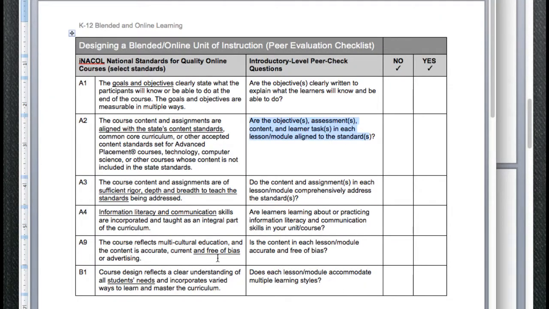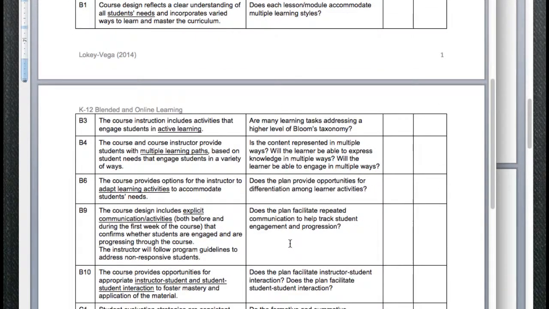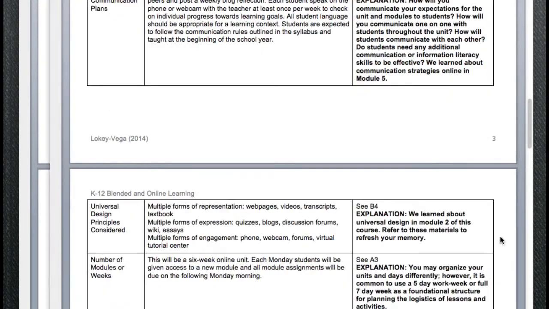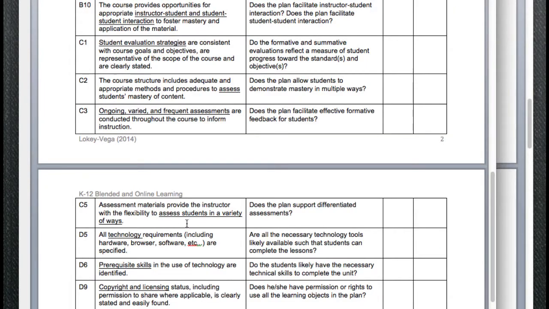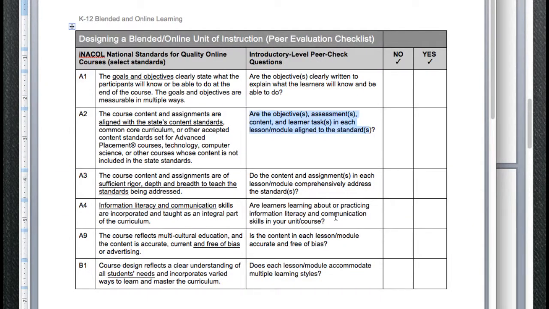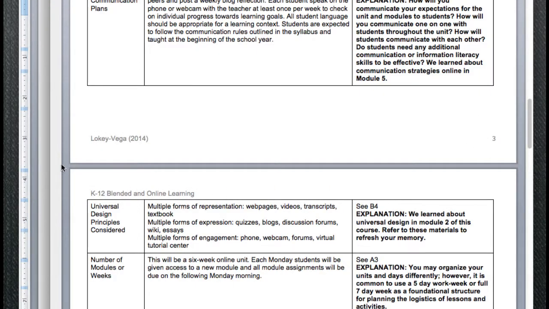And if we look back at the peer evaluation checklist, you'll want to check yourself to see how well you did using those standards referenced here. And then in addition, when you complete your assignment and you upload your unit plan, you will then assess or evaluate three peer unit plans using this checklist. And so you'll want to be sure that you know exactly which iNACOL National Standards for Quality Online Courses you're referencing. And so that's going to help you do that.